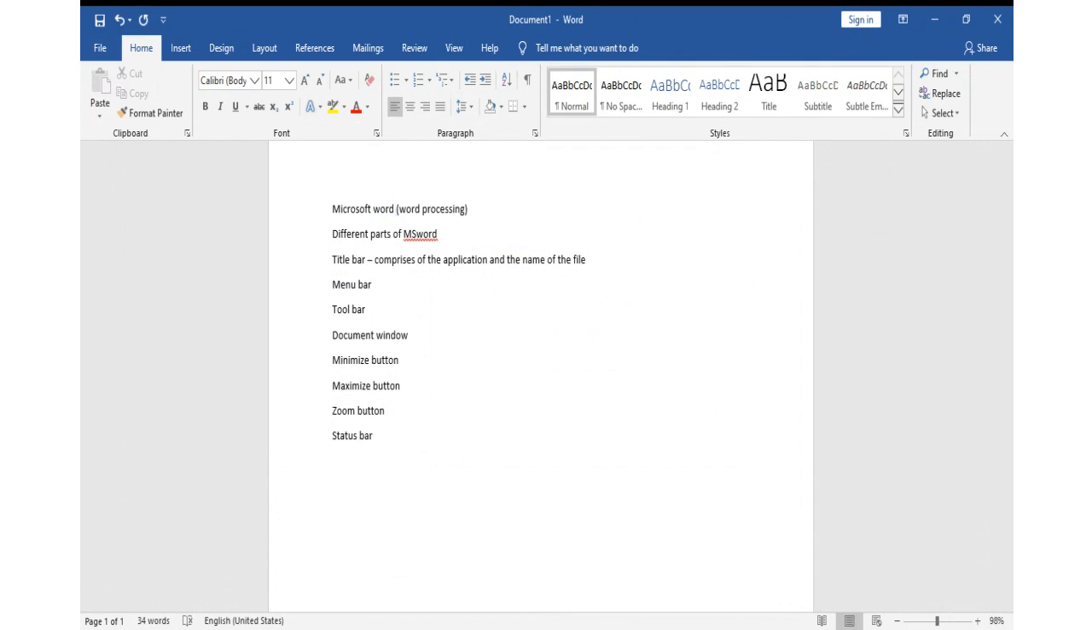Whenever you download your file, you find it in the status bar.